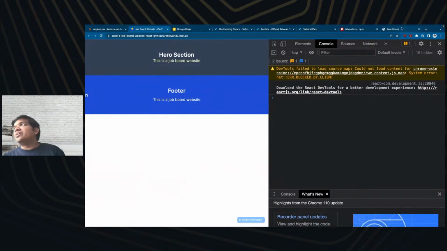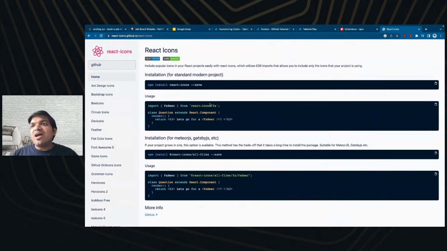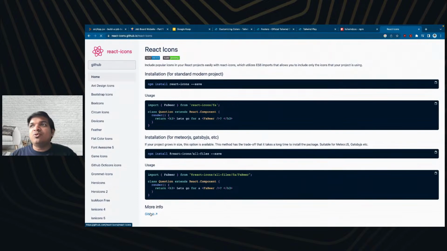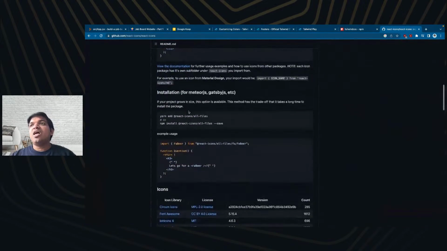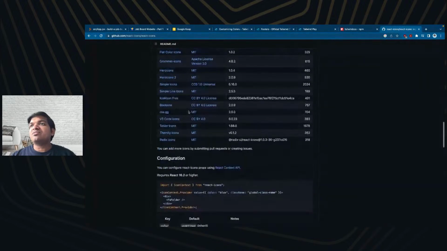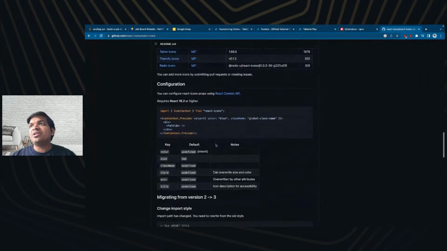And similarly, if you go to React Icons and click on this more info, just scroll down and you will find whatever it uses and so many things, and these are the keys. So you can define the color of the icon. You can define the size. You can add class names. You can add style. You can add attribute. You can add title. So many things.